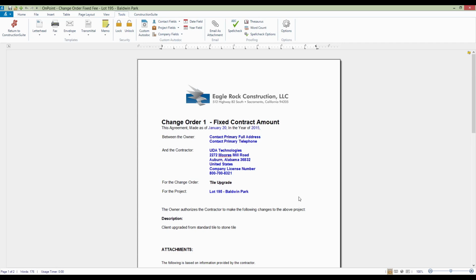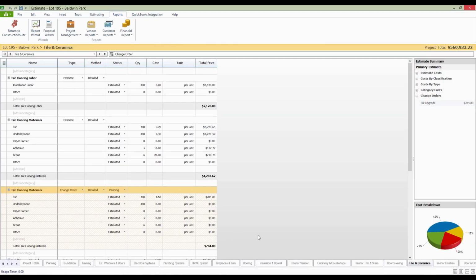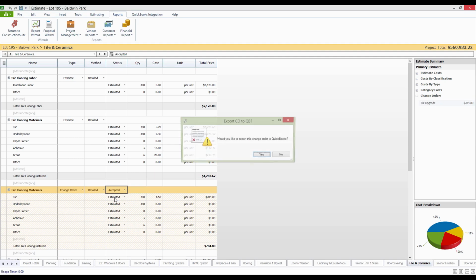Once you get that signed contract back, accepting the change order is just as easy as coming over into the estimate again and flipping the status from pending to accepted. There you go. Now, of course, this is one of the pieces that does prep you for integration with QuickBooks as well. As you can see, now that we've marked it as accepted, ConstructionSuite is giving us the option to send this change order over to QuickBooks.